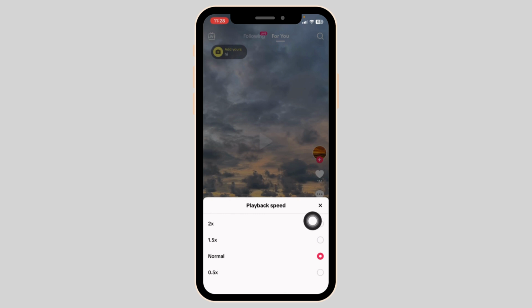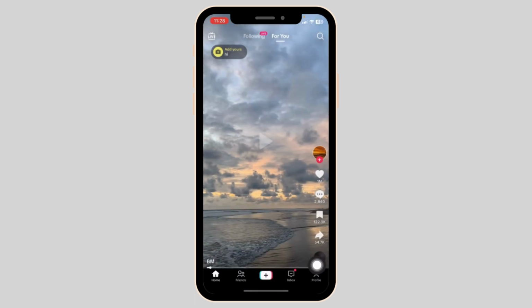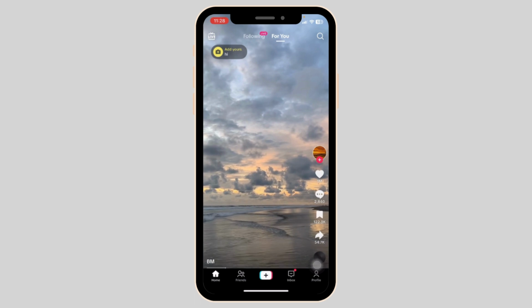You can set it to 2x, likewise 1.5x, normal or 0.5x. I'm going to set it to 2x. Now let's play the video. Video will play in the fast mode.